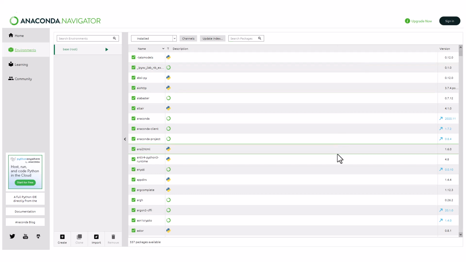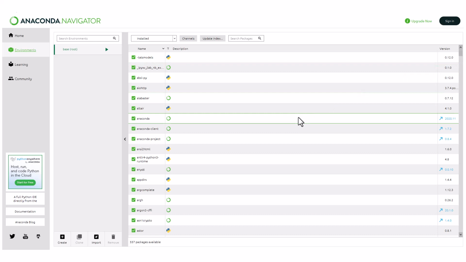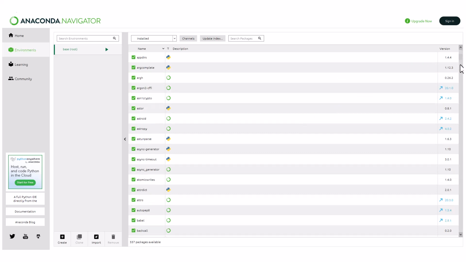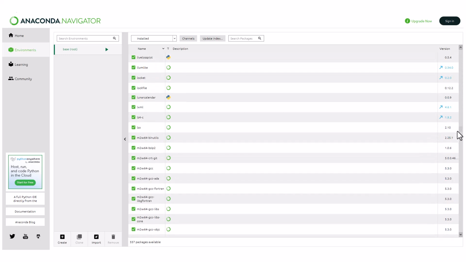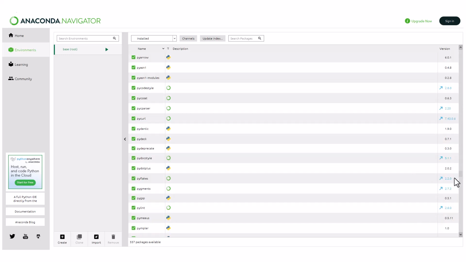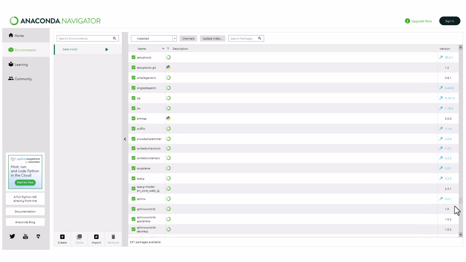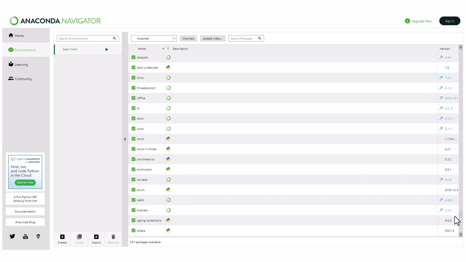So as you can see right here, Anaconda is on the base root. So here are the pre-installed packages that come with the base root environment. Once you install Anaconda, they also are installed and activated at the same time with your installation of Anaconda. So if I scroll down here, these are different packages used for different tasks in data science or scientific computing.